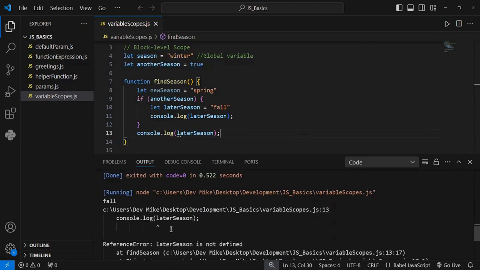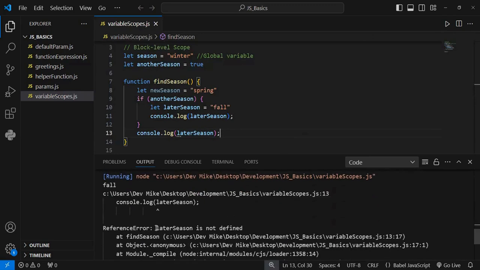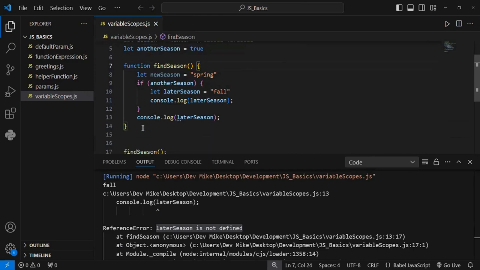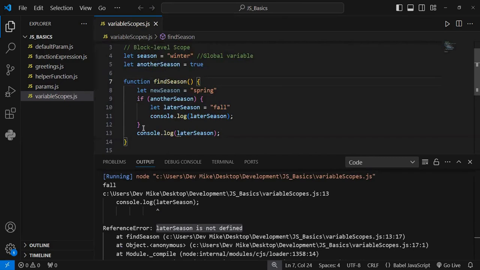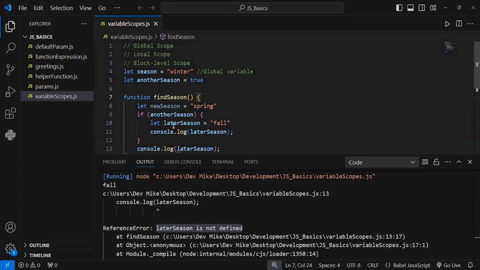Yes, and as you can see, it says that later season is not defined, and that error is coming from line 13. So from this line here, this variable later season is not defined, even if it's inside the function, or even if it seems to be local, but it's outside the block level scope. Block level scope is a scope that only works inside a certain specific block. So I hope those three scopes are clear.